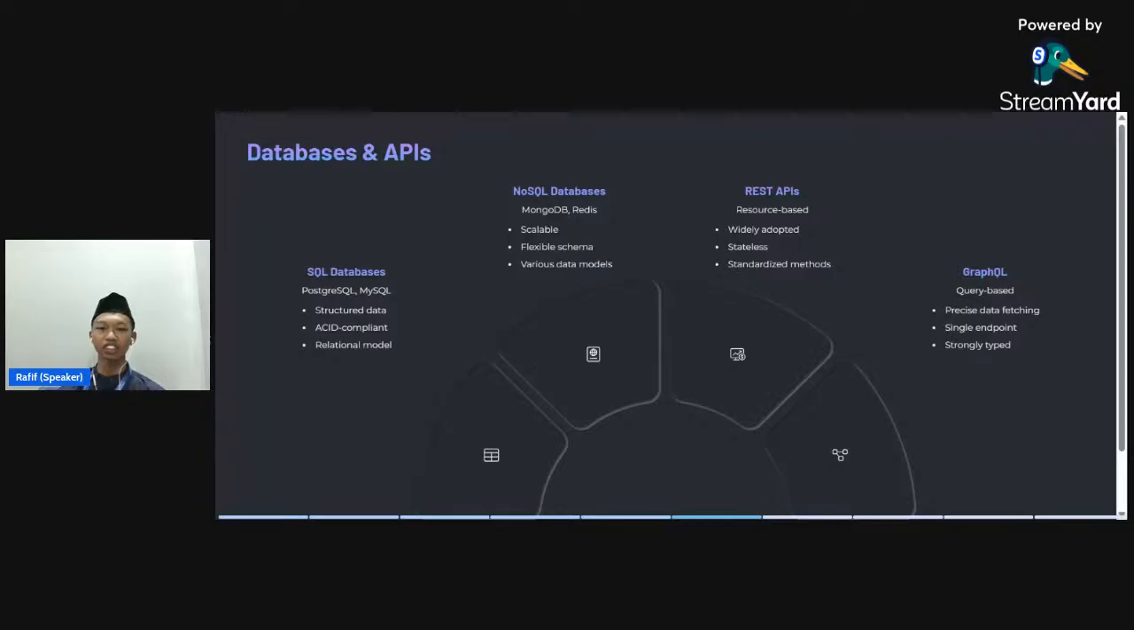And then continuing our journey through the tech stack, we arrive at databases and APIs, some crucial components for data management and communication. First, let's start with the databases, which is one of my favorite parts actually. This is where your application's persistent data lives. There are two main categories. There are SQL databases, or relational databases in other words. For example, there are PostgreSQL, MySQL, Oracle, and of course SQL Server.